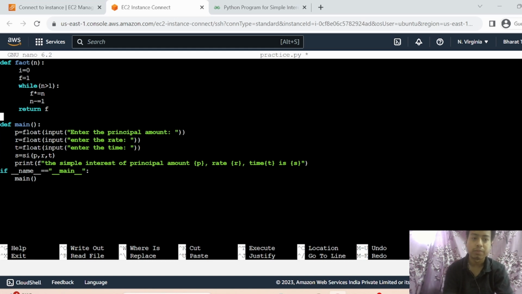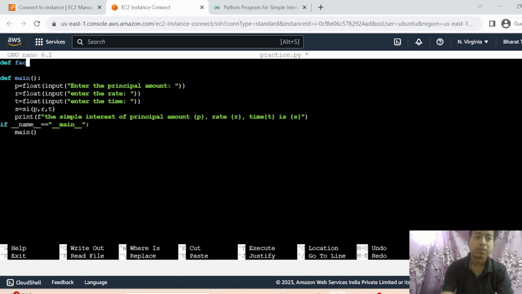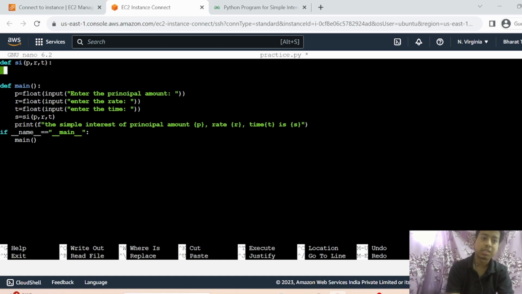Now we will create the simple interest function. We will set def simple interest, take the arguments p comma r comma t, take these three parameters and then return this value. Return p into r into t, divided by 100. It should give us the simple interest.